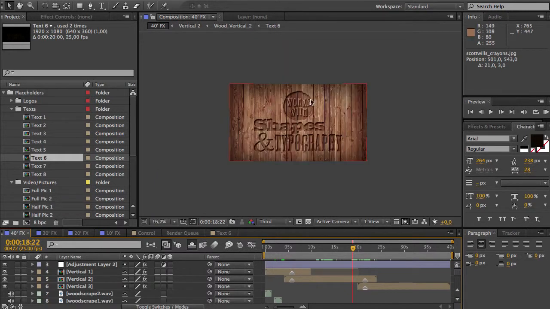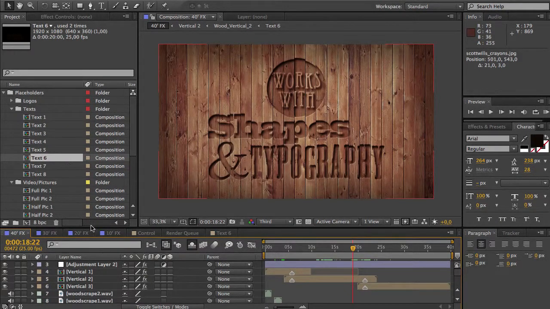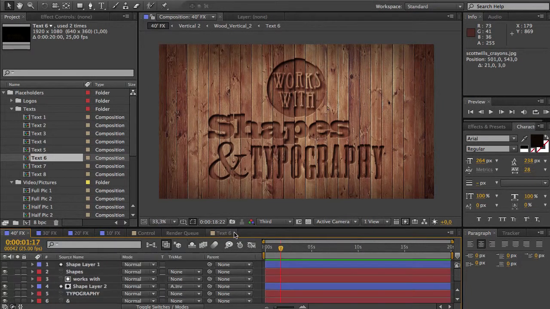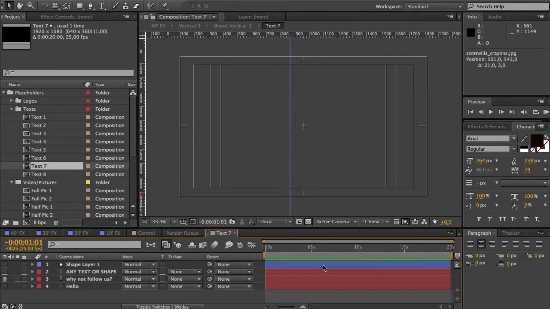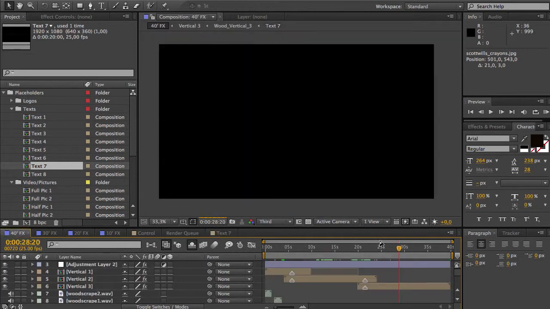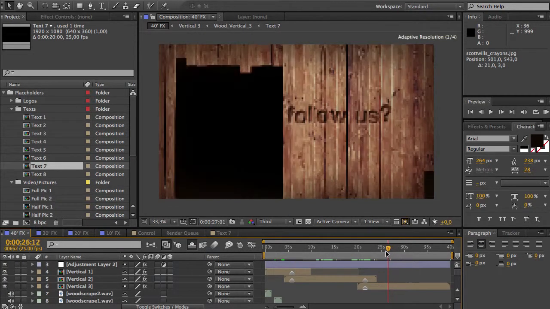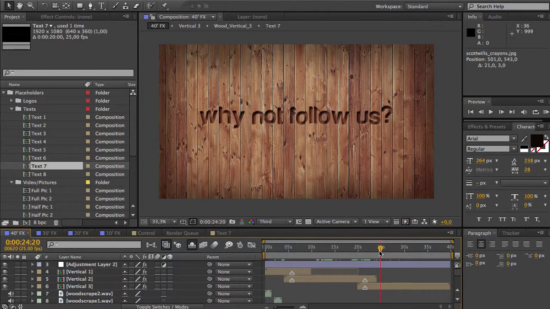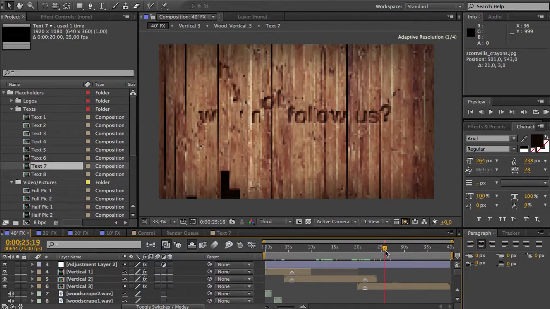So you can play with that to create your own carving effects, etc. And if we close this, let's go to the last 2 placeholders. We have this one. And this one is a curious one because at the beginning it will show the whole text, but then half of it will go away.